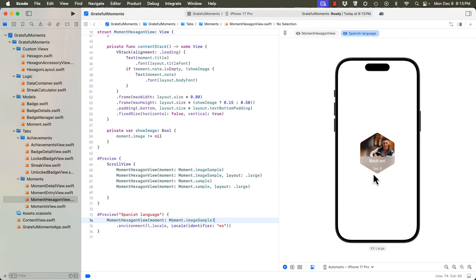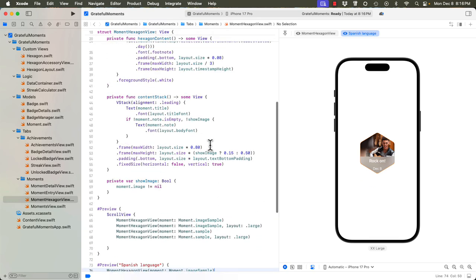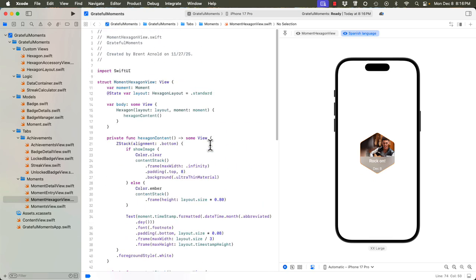Notice that it actually didn't change the date. The reason for that is we were using a formatter for this date, so we had a custom display for this text. To fix that, we can pass in a locale for that date. Here we're using the timestamp dot formatted, and we were referencing specific items that we wanted to present.